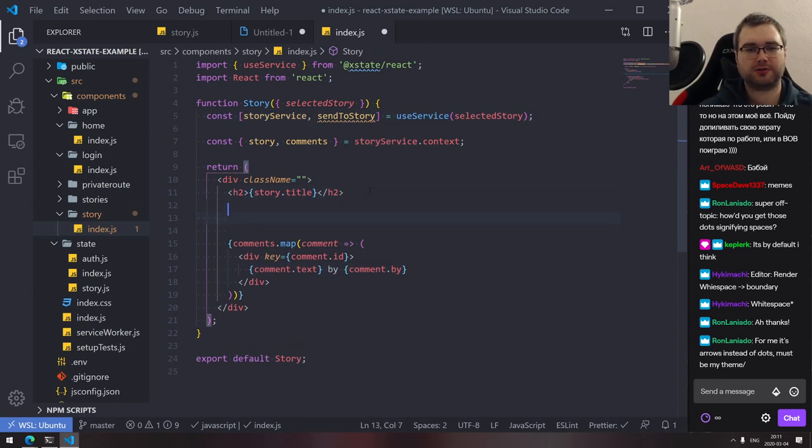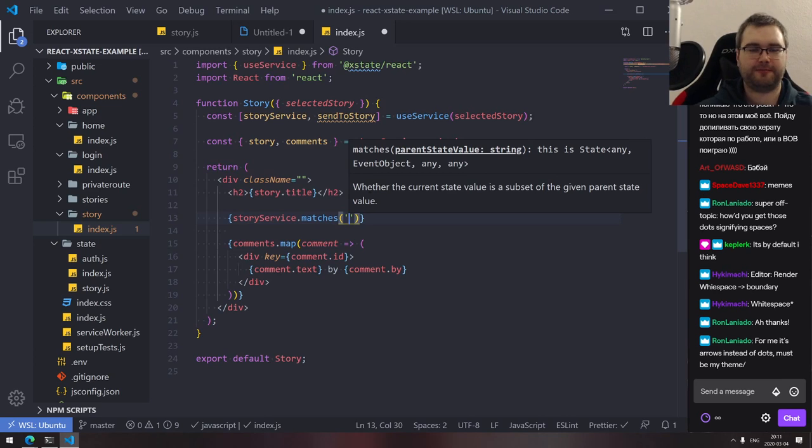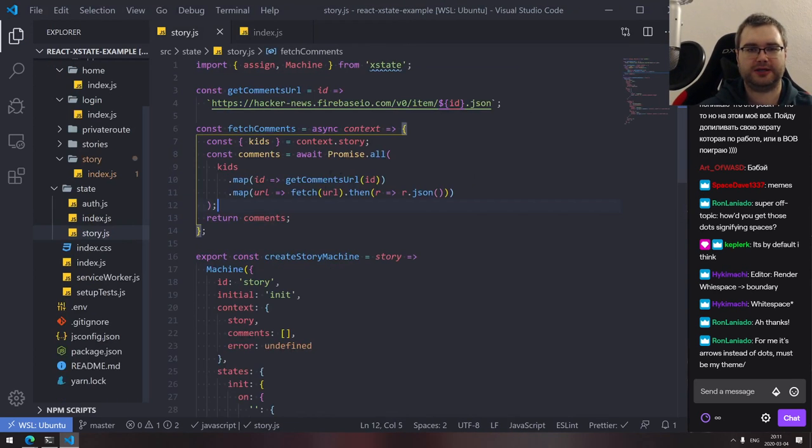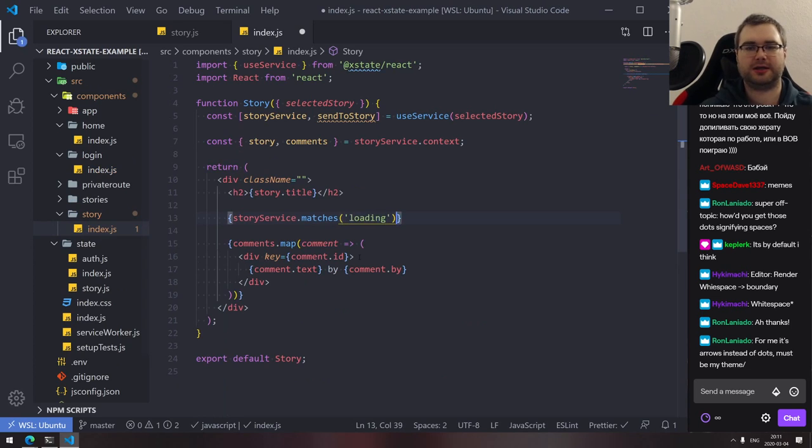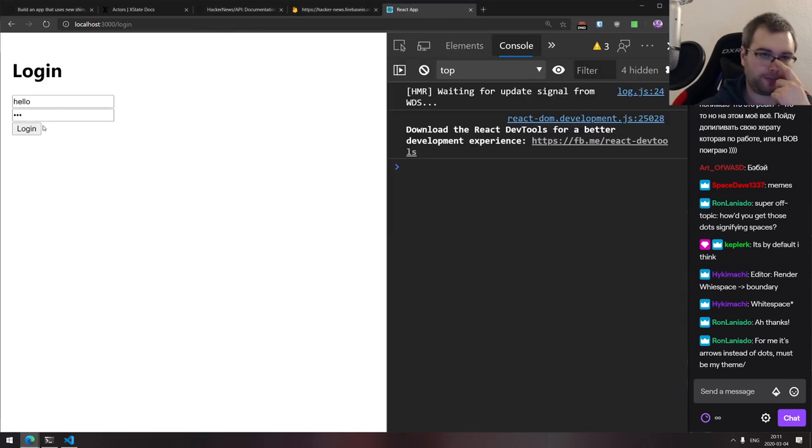Right, and now we also do the handling of loading. So we need to show the loading indicator, right? Which in this case means that if we are in a state loading, we're going to show loading. And otherwise, if there are comments, we're just going to render them. So theoretically, that's actually it.